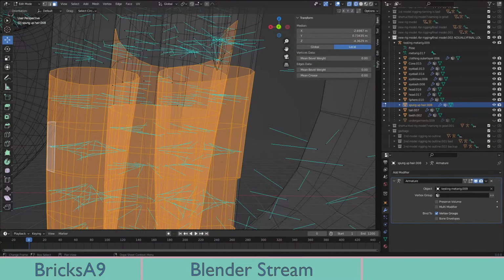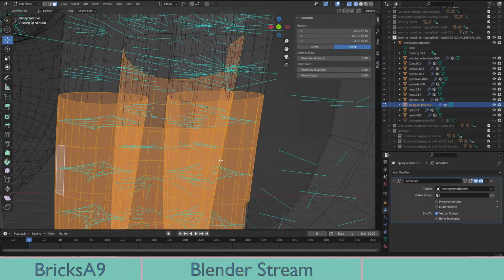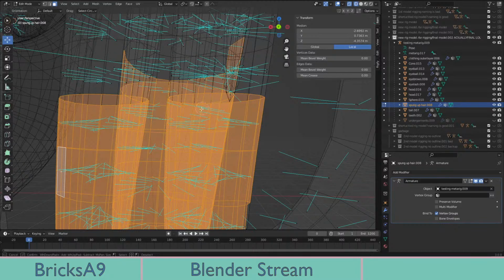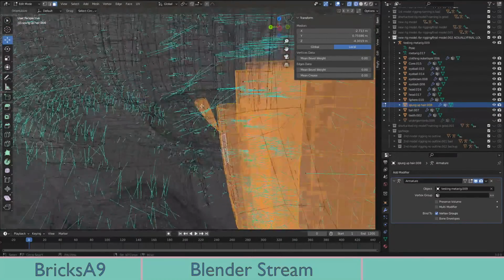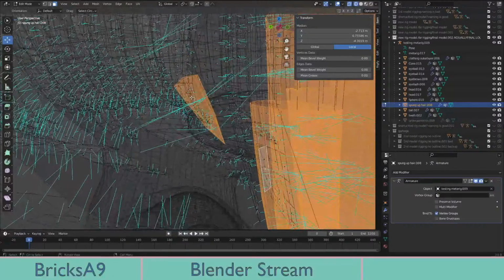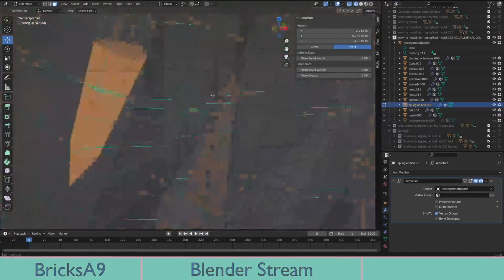Just figured out that there was one additional strand of hair that was also incorrectly normalized, so it makes it slightly easier. Oops. Did not mean to. Let me deselect this.